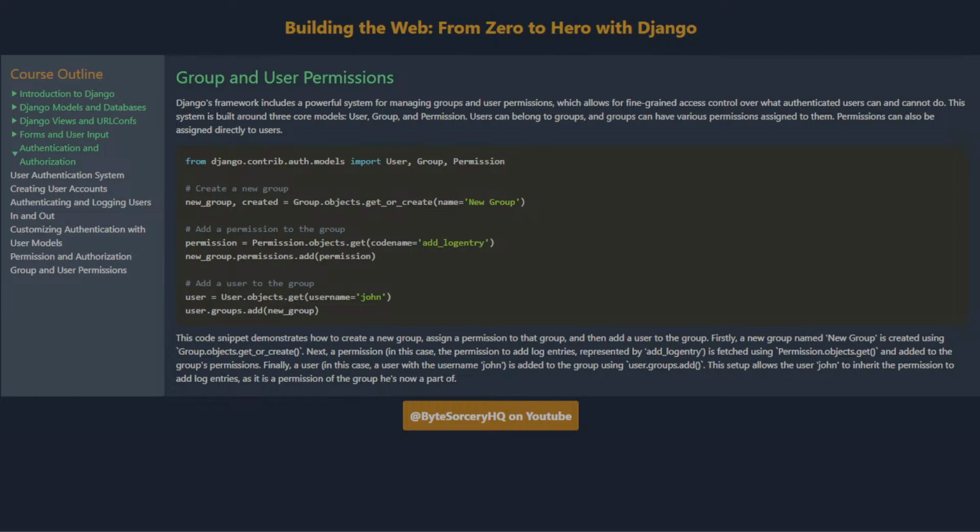This code snippet demonstrates how to create a new group, assign a permission to that group, and then add a user to the group. Firstly, a new group named newGroup is created using Group.objects.get_or_create. Next, a permission, in this case the permission to add log entries, represented by add_logentry, is fetched using Permission.objects.get and added to the group's permissions.